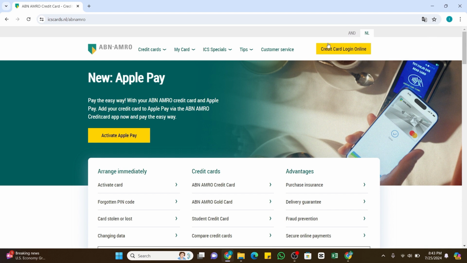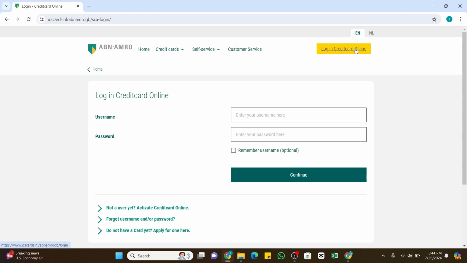Once doing that, at the top right, you will find this credit card login online option. Go ahead and click on this option, and now you will be redirected to a new page. Once you reach this page, you will be presented with the login interface. In the first box, you need to enter your username, and in the second box, you need to enter your password. Make sure you enter the correct password here.